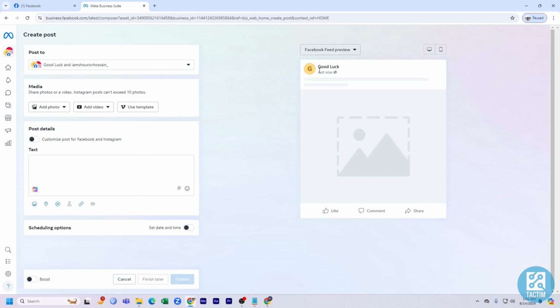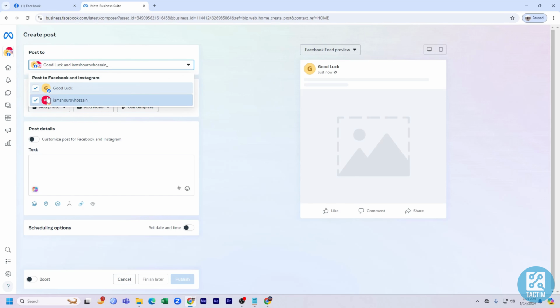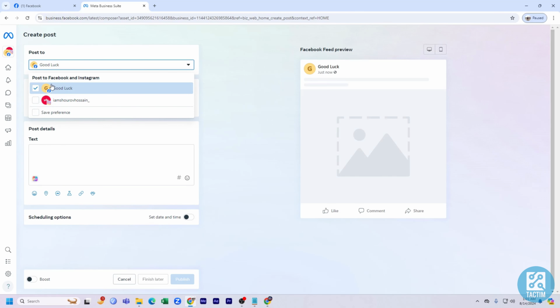Now from here you can see, at first from the left side, post to. You can just select it, and you can select it from your page and Instagram. If you only select your page, it will be posted to your page, and if you select Instagram as well, it will be posted to your Instagram as well.